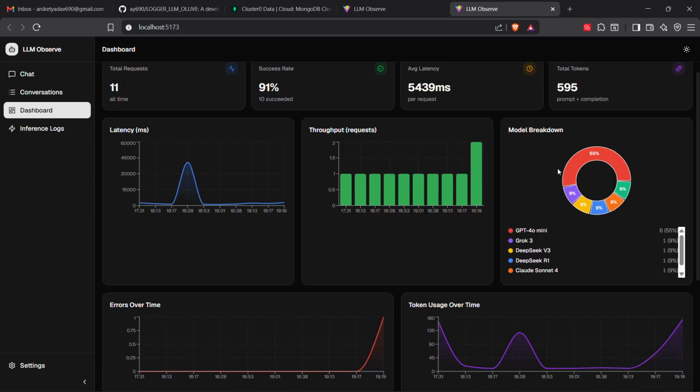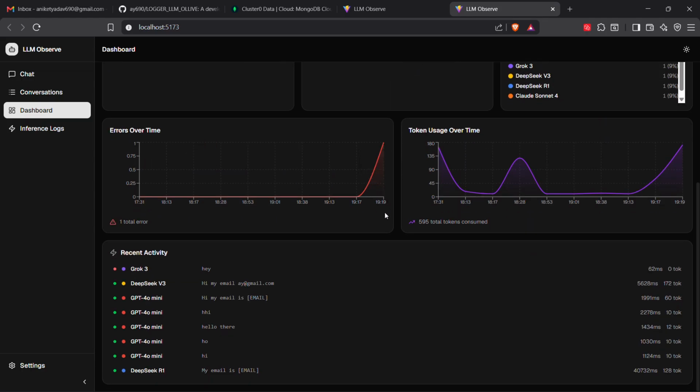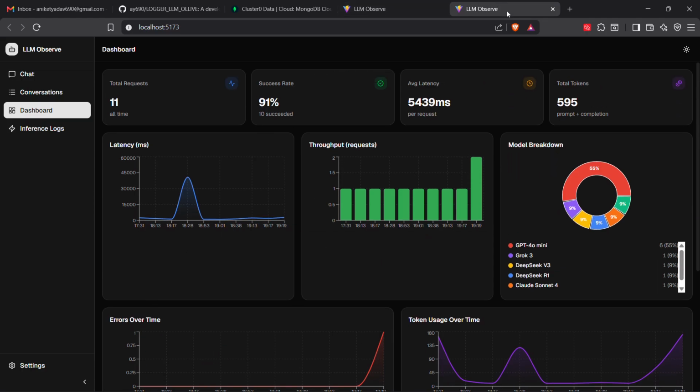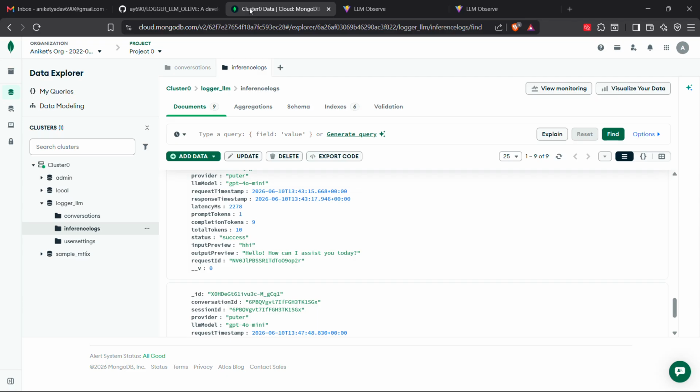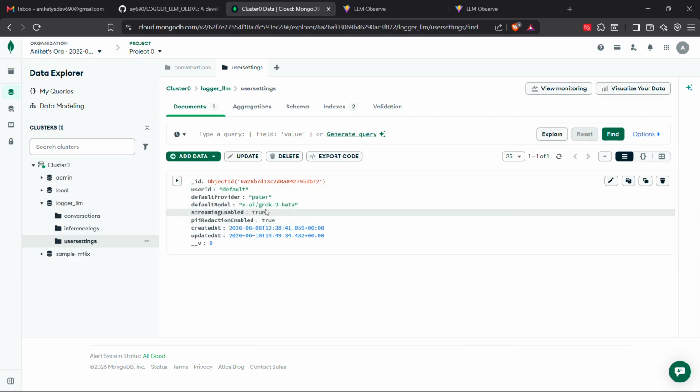These are the model breakdowns, where you can see a split between the GPT, Grok, DeepSeek, and Claude models. Most of the time I have been using GPT-4o mini. Currently I made use of this Grok.